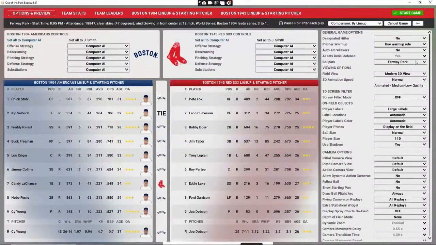The lineup for the 1904 Boston Americans will have Chick Stahl in center field, leading off. Kip Selbach in left field, batting second. Freddie Parent at shortstop, hitting third. Buck Freeman, the cleanup hitter in right field. Lou Criger catching, batting fifth. Jimmy Collins at third base, sixth. Candy LaChance, one of my favorite all-time Boston Red Sox or American names, at first base, hitting seventh. Hobe Ferris hitting eighth, playing second base. Cy Young pitching. He was 26-16 in real life in 1904.